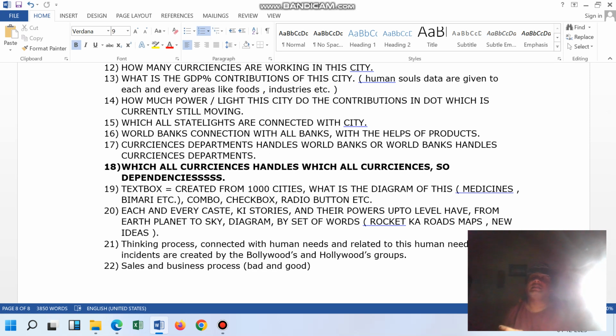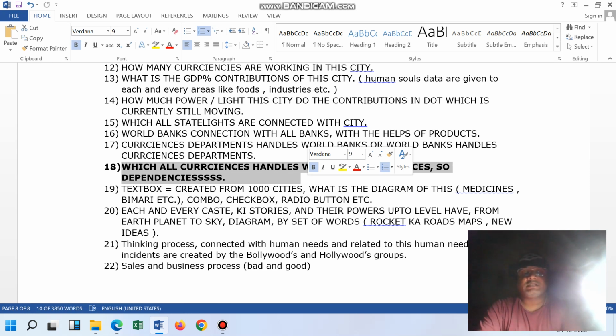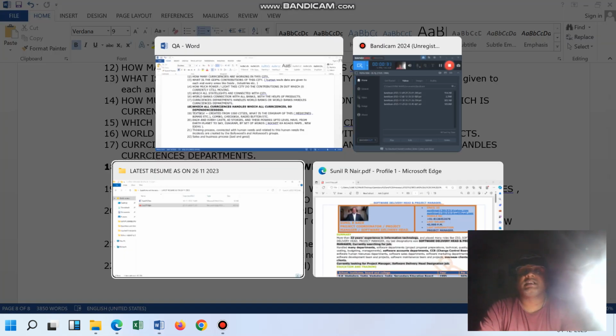Here we are discussing one topic that is connected with the currencies, and that is basically the dependencies also. In this, we saw how the dependencies are connected here. We are seeing one idea, an idea topic.